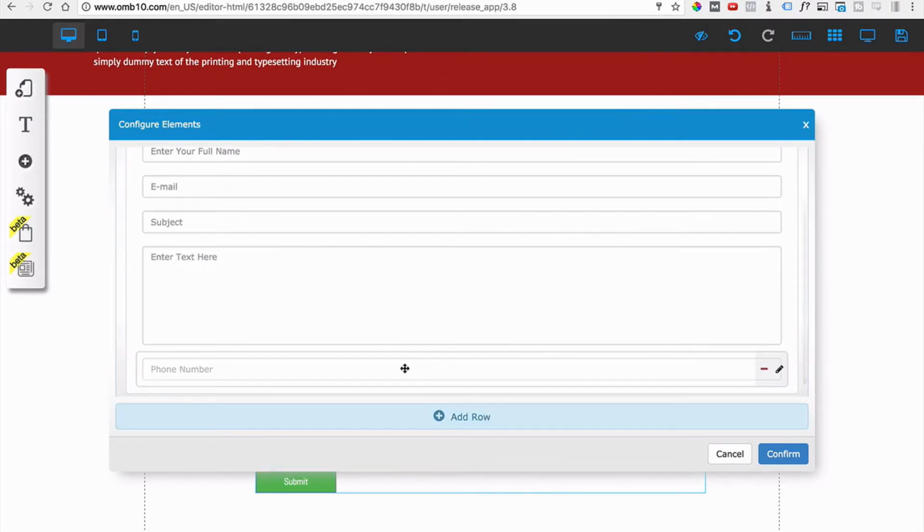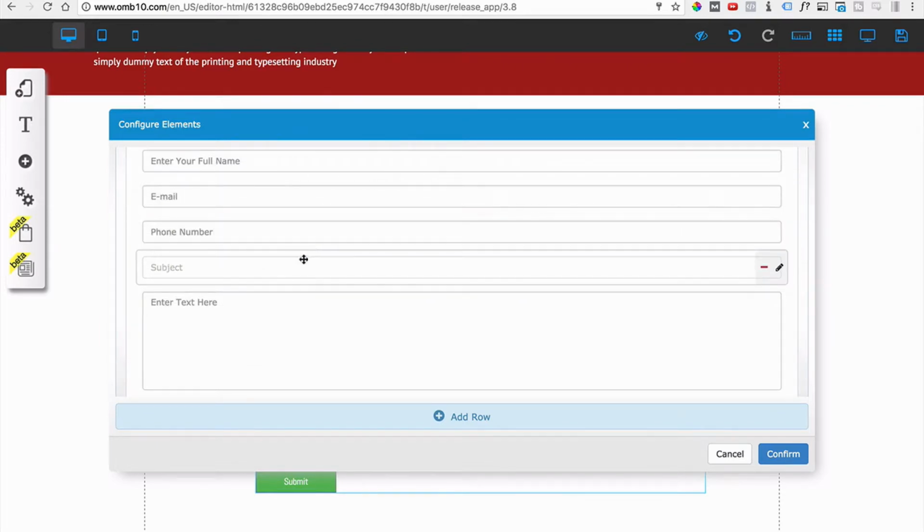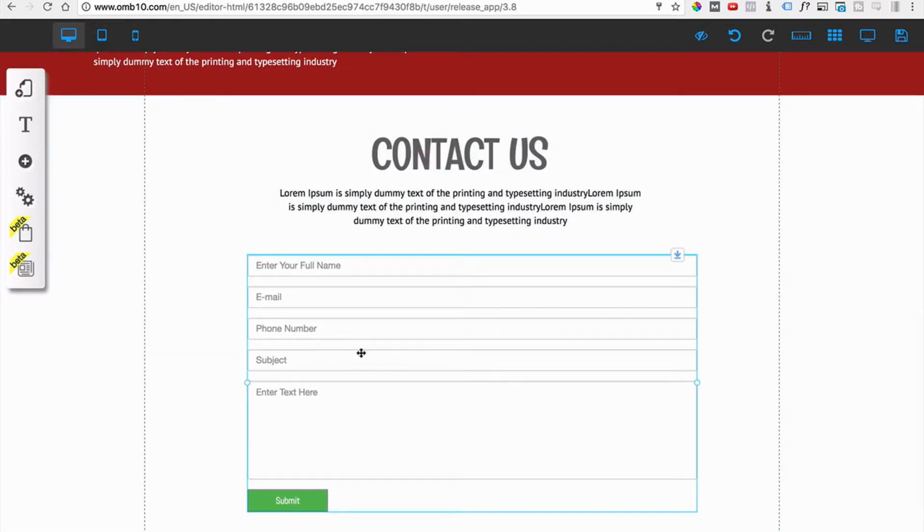Now it's here sitting in the back or the bottom, and then I'm going to move it up on top of the subject. Okay, so this is the subject. Once they confirm, it shows up right here. It's the phone number. Okay, so that's how you do it.